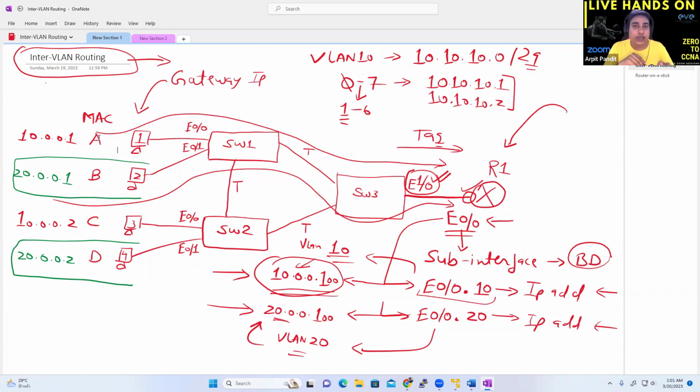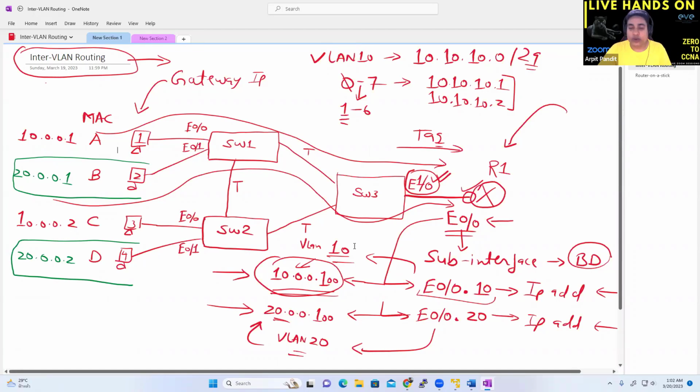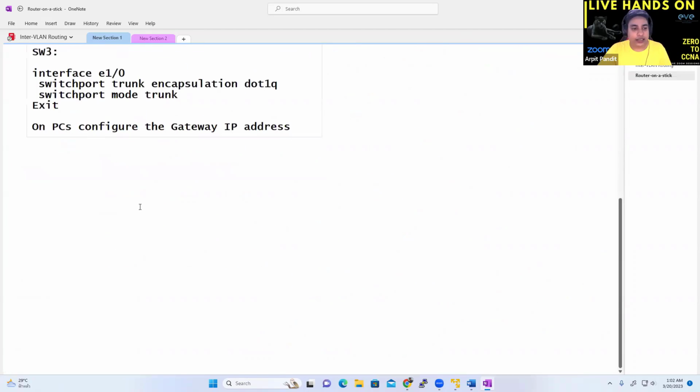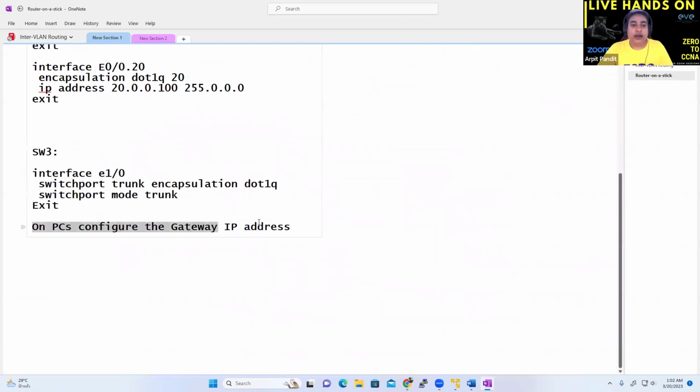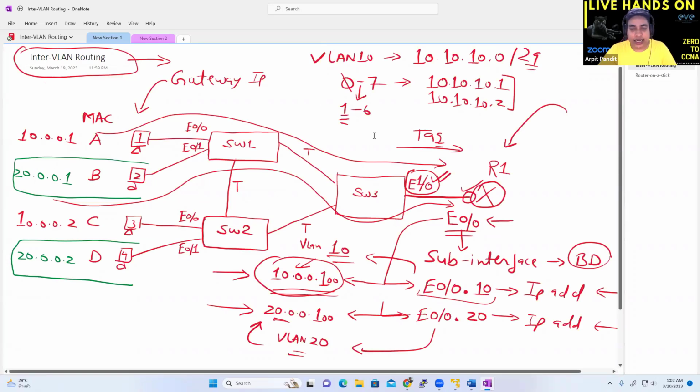So you know what? Computer 1 will not even bother to send an ARP broadcast, because it knows it can never find the MAC address of computer 2 directly. So instead, it will send that packet to the gateway. And for that, it needs to know the gateway IP address, right? Where is the gateway? 10.0.0.100, 20.0.0.100. So that's why the last thing is, on PCs, configure the gateway IP address. Absolutely important information, right? So having said that, let's go to our lab.